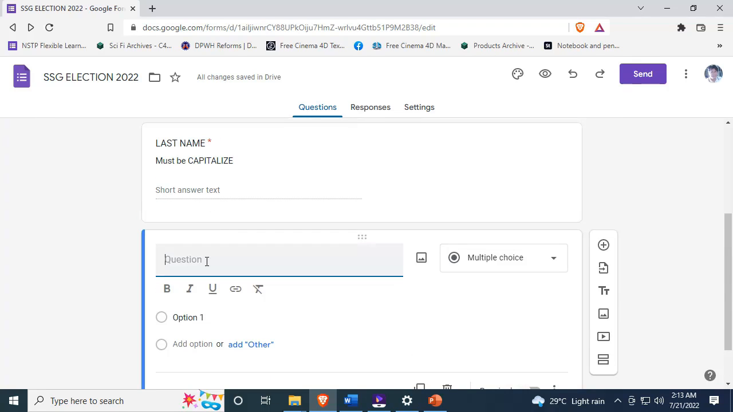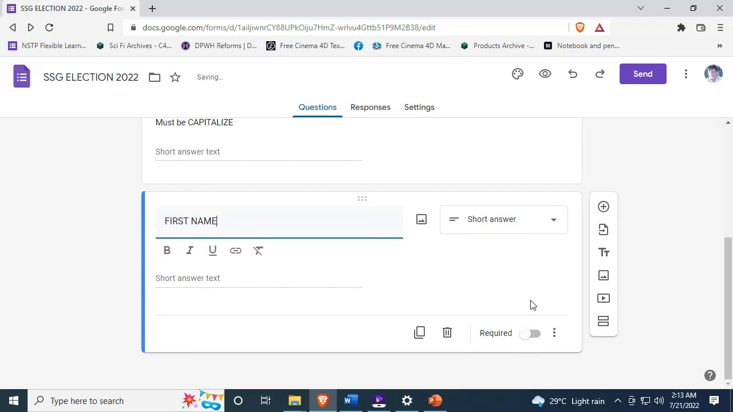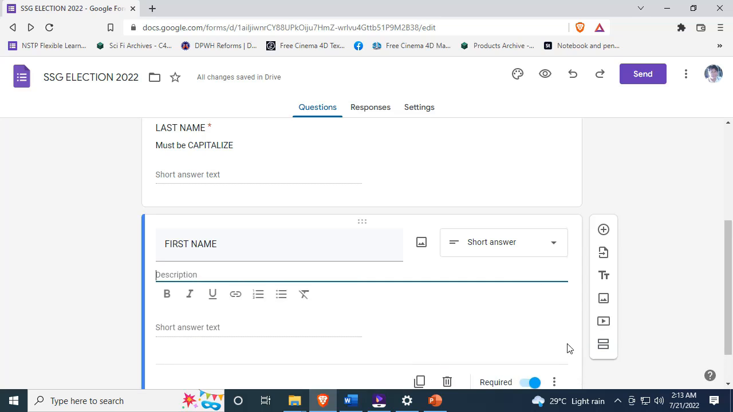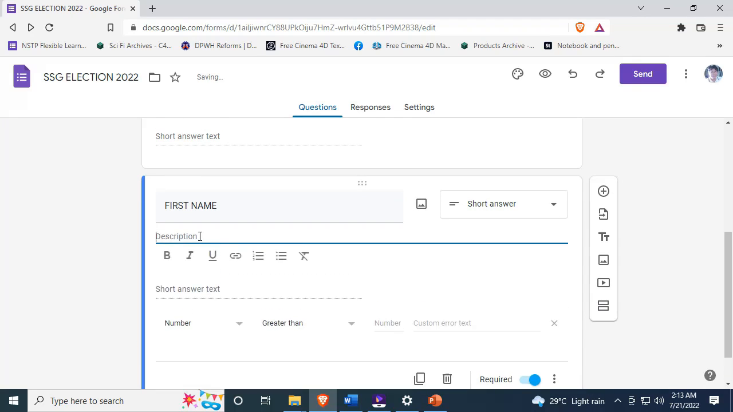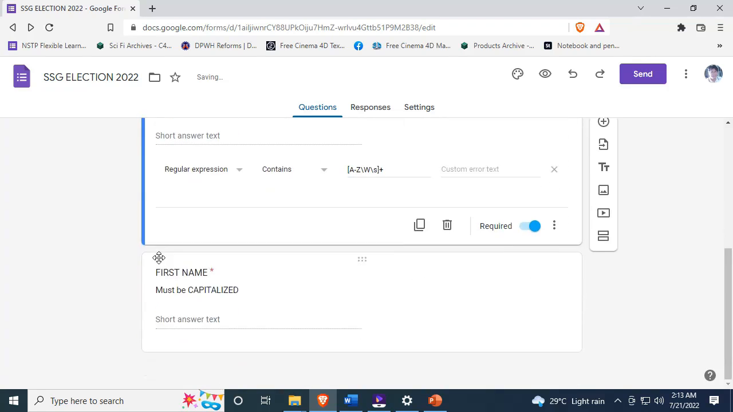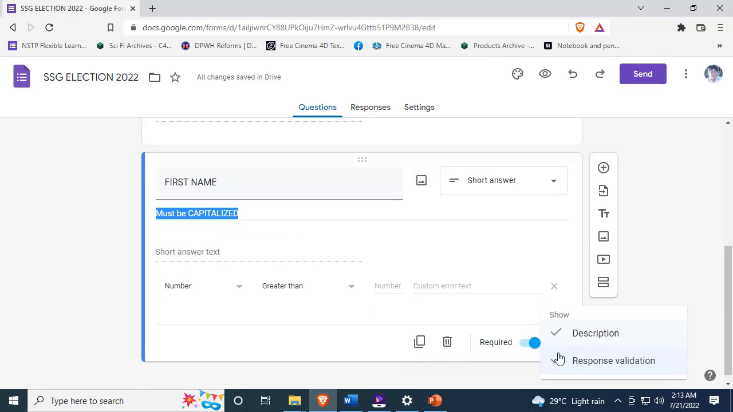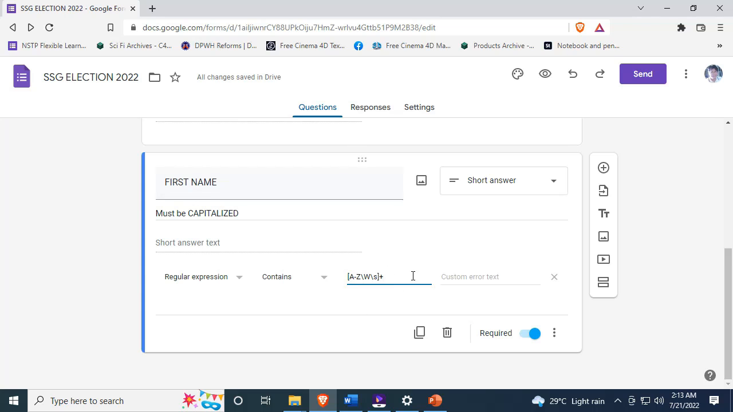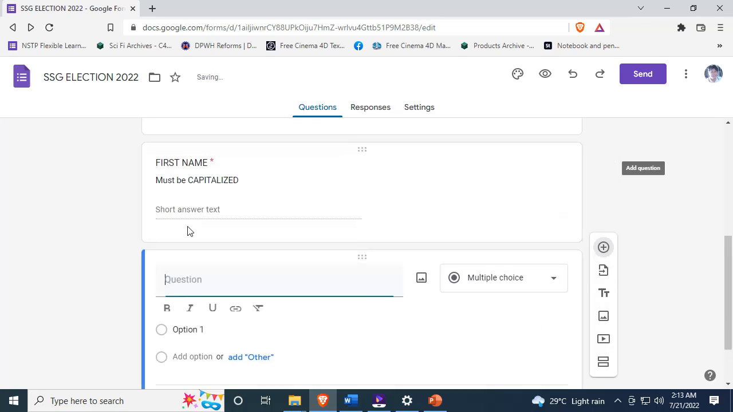Okay, so then add another question. Ayan. So, dito naman is the given, first name. First name. So, required natin. Again, description and then response validation. So, description, type ulit natin must be capitalized. Ayan. Capitalized. May ED. Okay. Next, sa ating response validation, let's change this to regular expression, contains, and then i-paste natin dito yung kinapi natin sa taas kanina. Ayan. Okay.